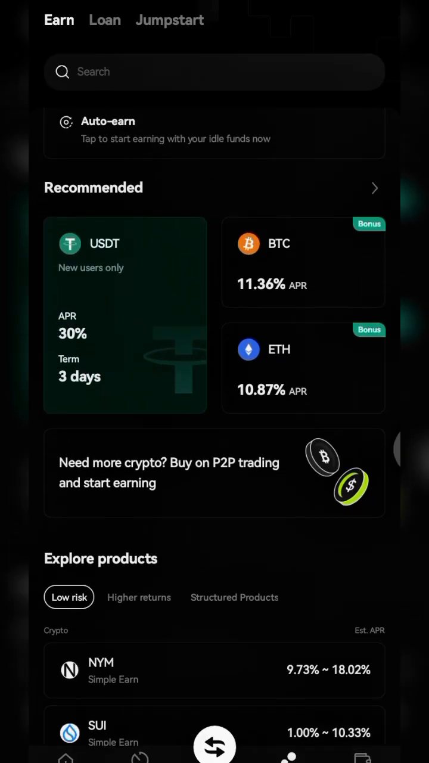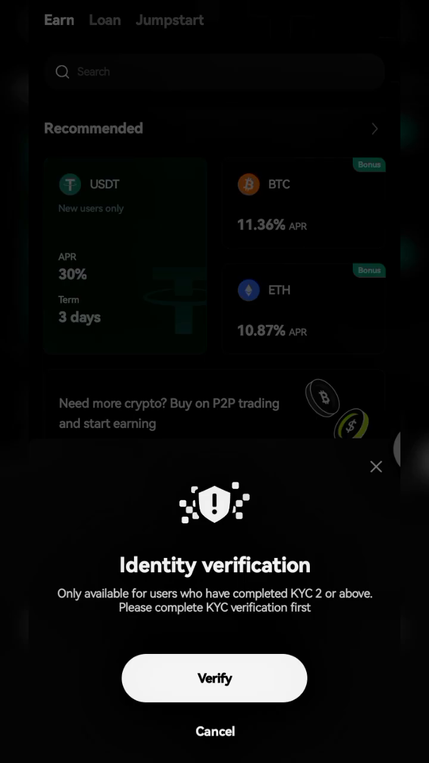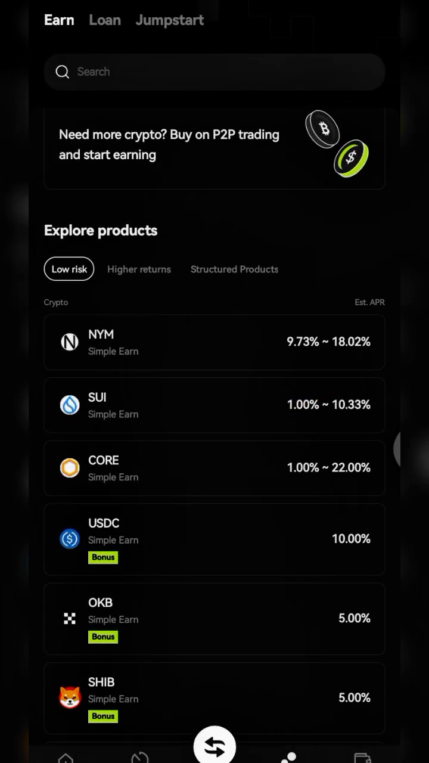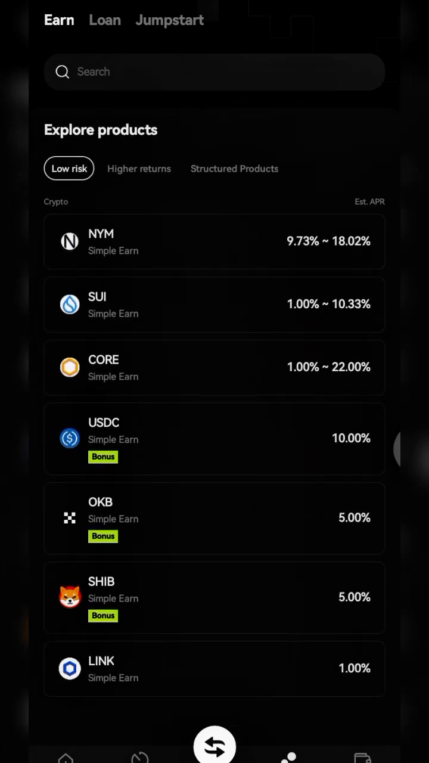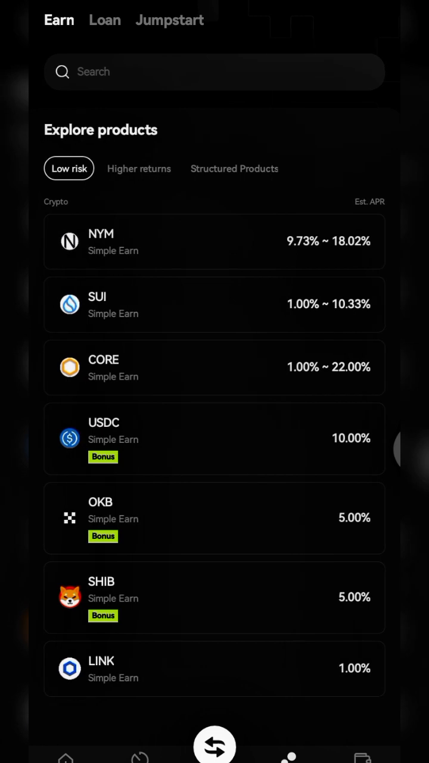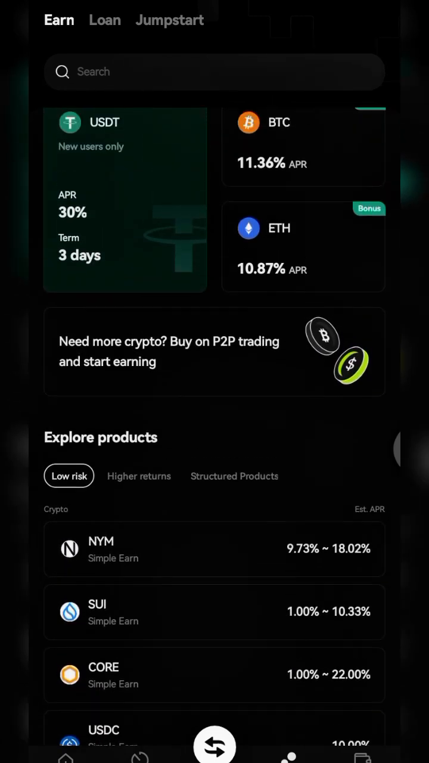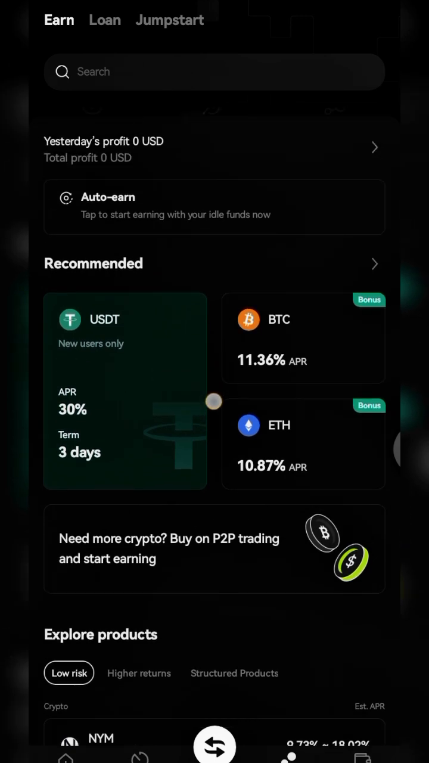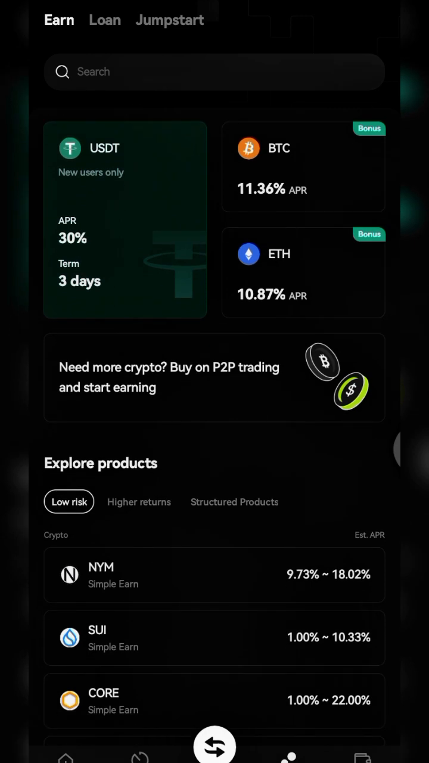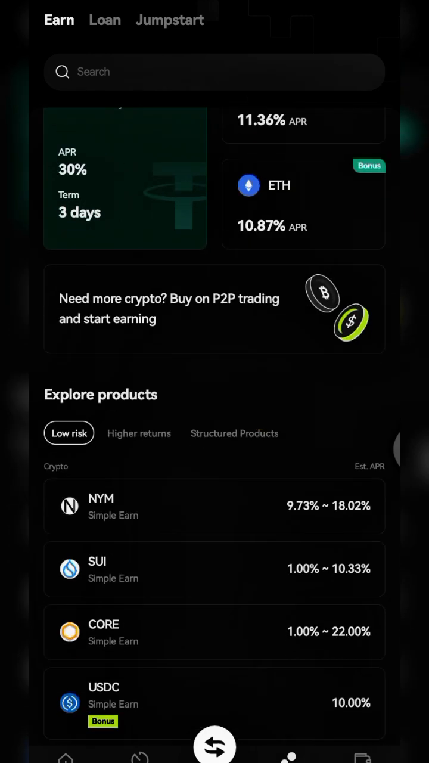But before you can use this feature, you have to verify your account. So if I click on this, you see I'll be prompted to verify my account. So you have to verify your account. And aside from this, you can just use their Simple Earn platform. You just keep making money. As you can see, USDC, you have a total of 10%. As for me, I like going for stable coins. I like going for USDT, TUSD, and stable coins like that, BUSD.